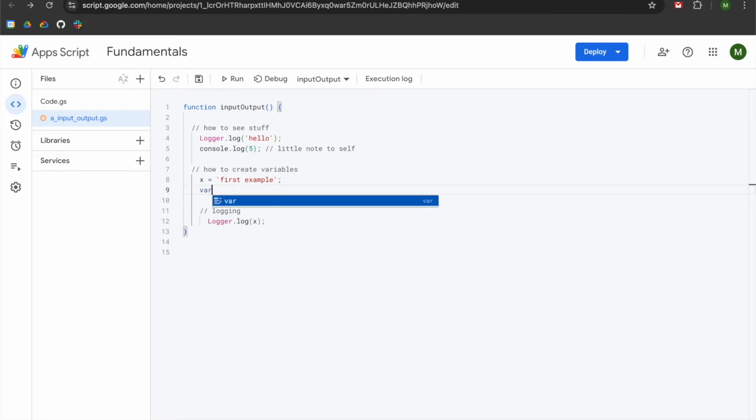We're going to use var. You can see that var shows up as blue in the same way that function shows up as blue. AppScript is going to give you feedback about what you do. So var is giving you an indication that this is a special use of characters.